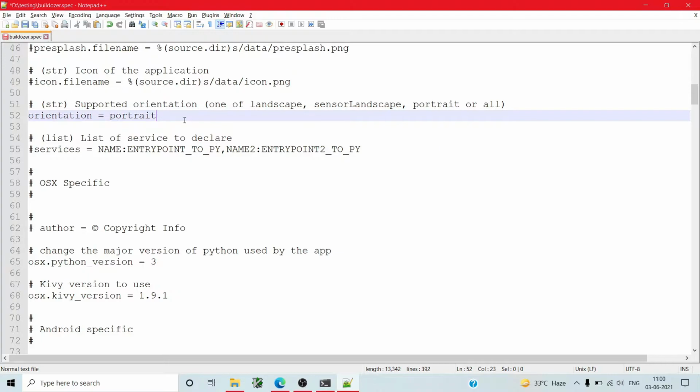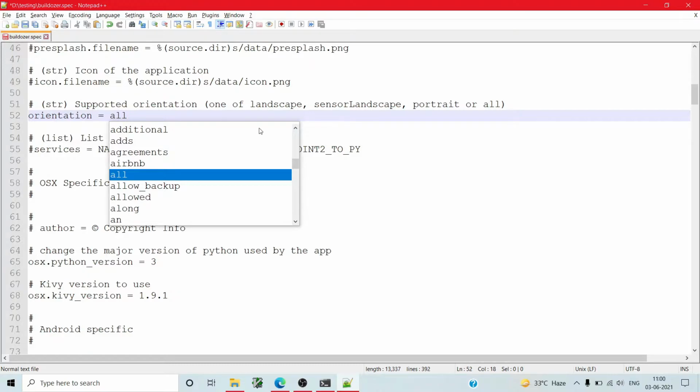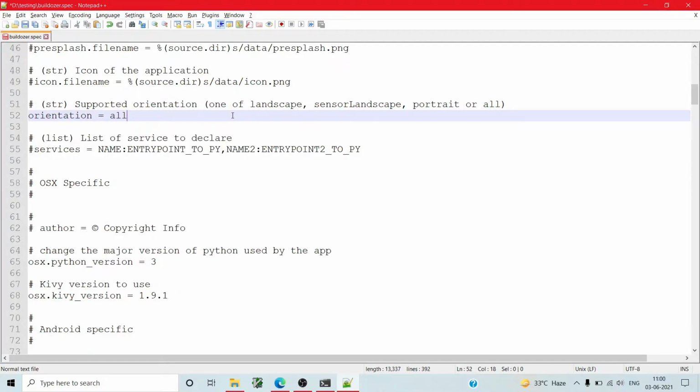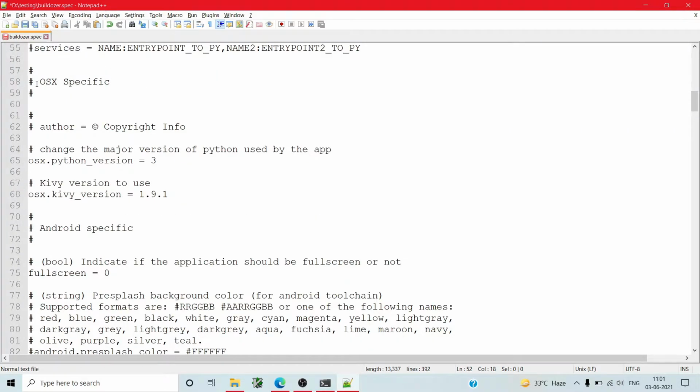Here, by default it is portrait. Portrait means the application will not be auto rotated. So you can change it to portrait, landscape, or all, which means it will be supported on every device, and when you rotate your device it will change between landscape mode and portrait mode. This is our OS X specific.